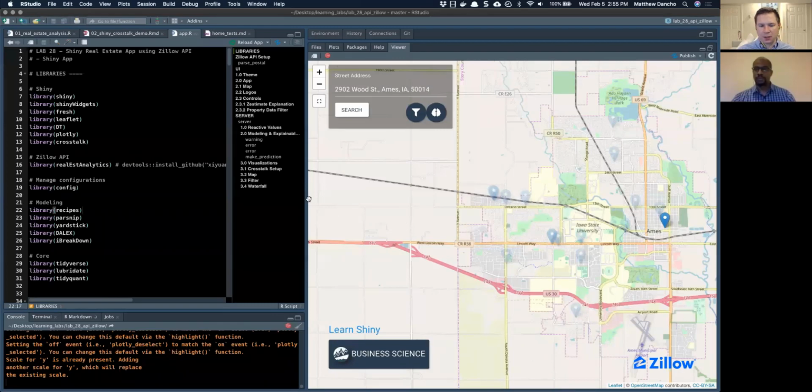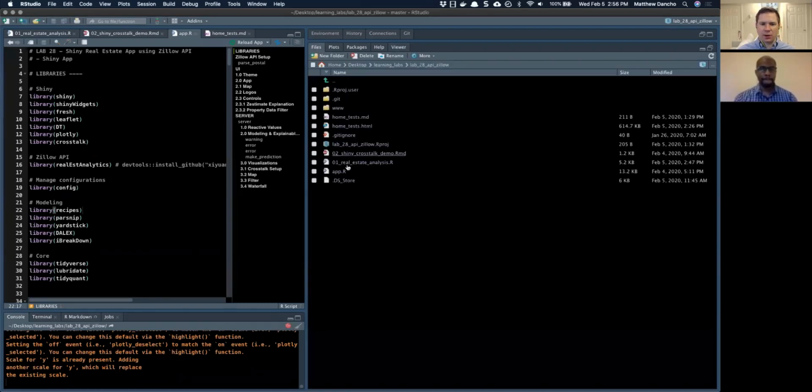Okay. All right, I hope that answers the question. Shiny JS is really useful though. I use it a lot for hiding and showing things.